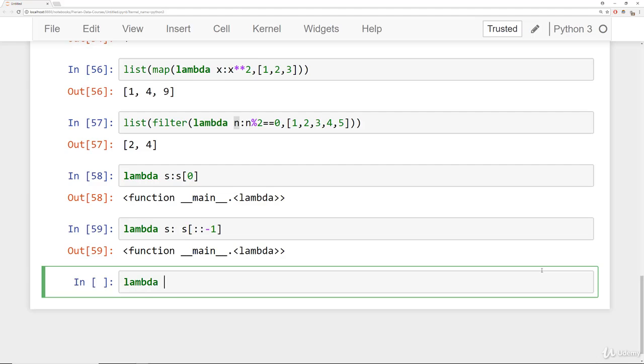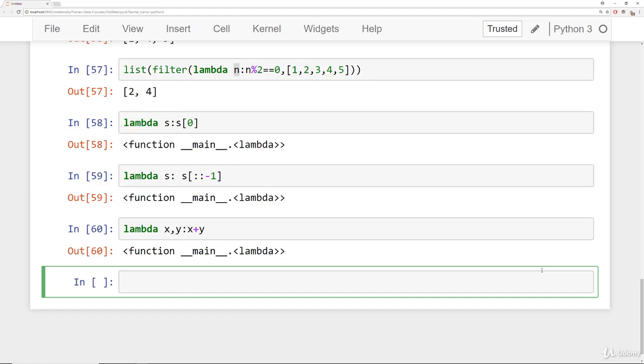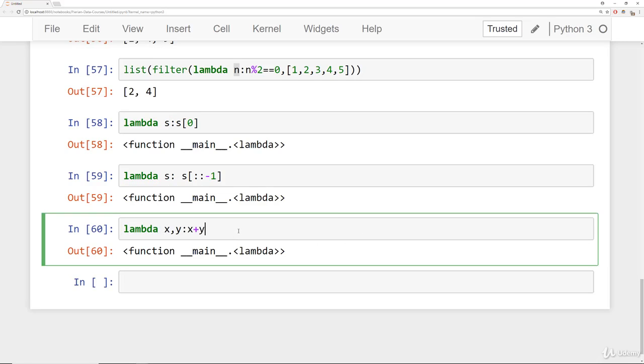But as an example of a lambda expression that takes in two variables, you could say lambda x comma y, so those are the two parameters it takes in, and then you could say x plus y, and that would be an example of a lambda expression that takes in more than one argument. And that's more useful for other libraries that you may be working with outside of the built-in libraries for Python.